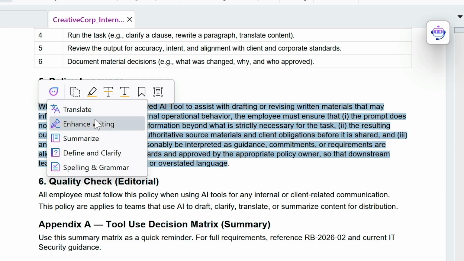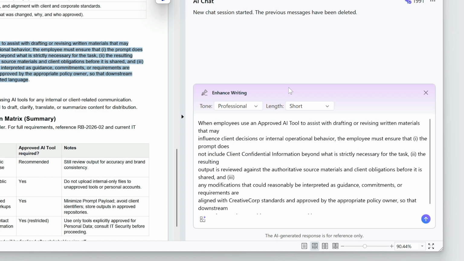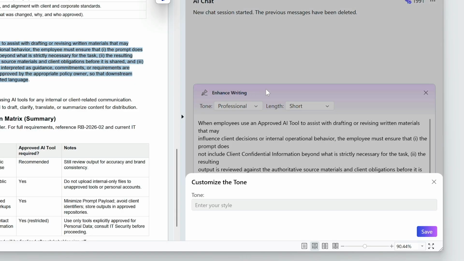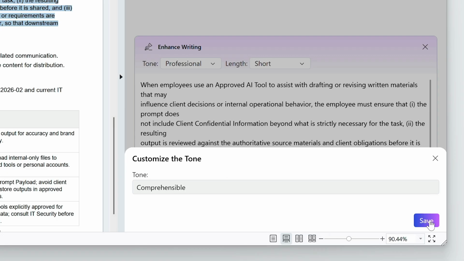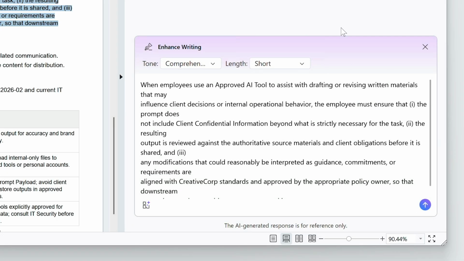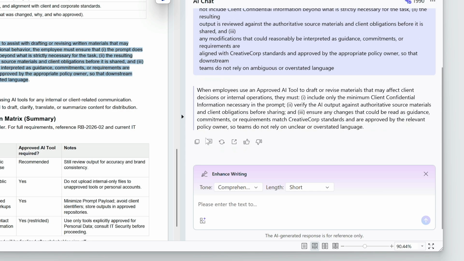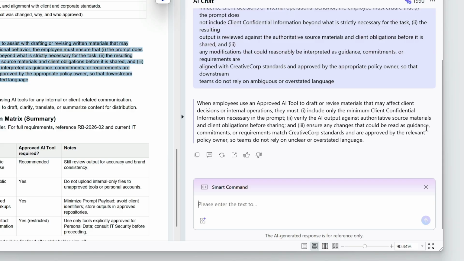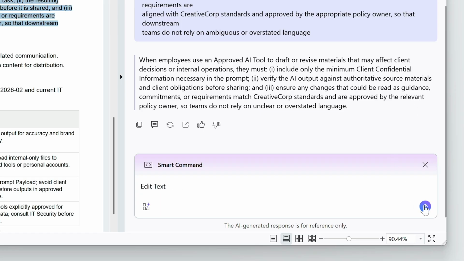With Enhance Writing, I simplify the wording while keeping the original intent. I set a custom tone to comprehensible, choose a length, then generate the rewrite. To update the PDF, I use the smart command Edit Text to replace the paragraph.